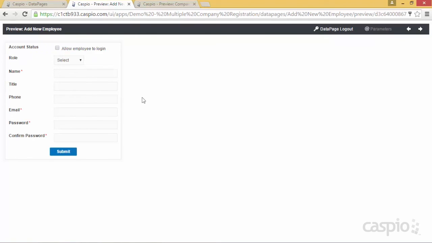And once Ken logs in, he has the ability now to add additional users for that specific company. So I can check to allow this employee to log in, and I only want to assign this user maybe employee level access. Okay, and when you do that, let's go ahead and complete this form now.